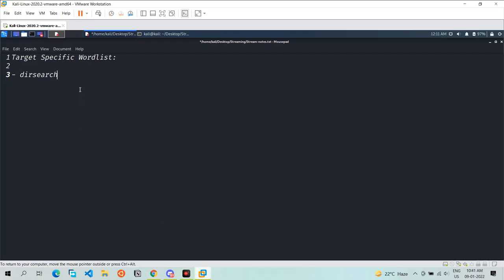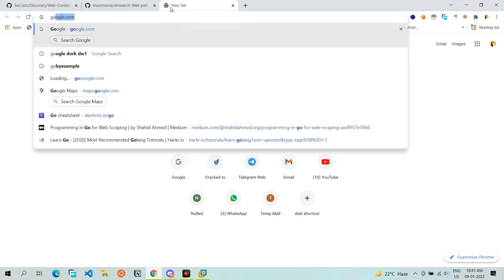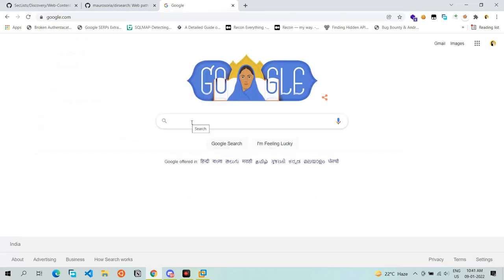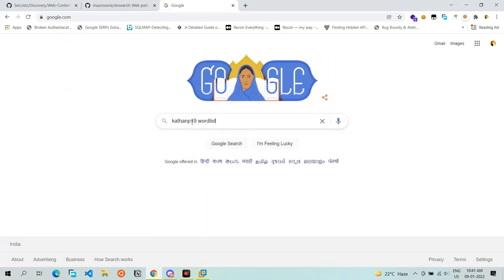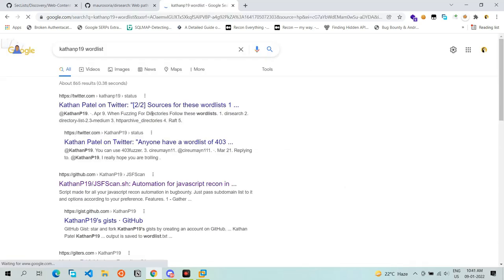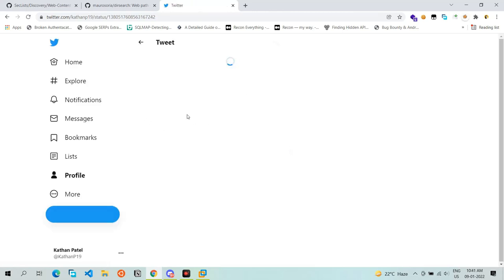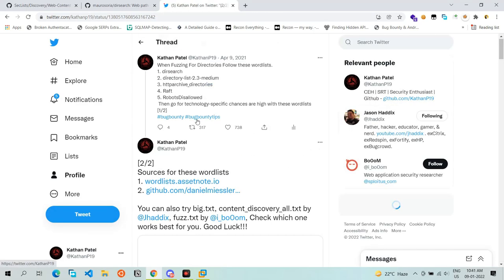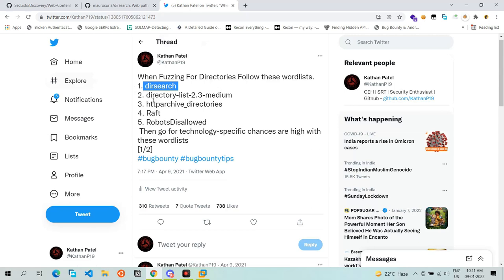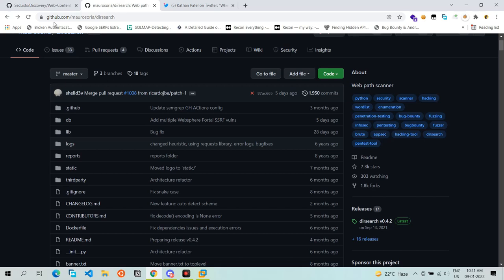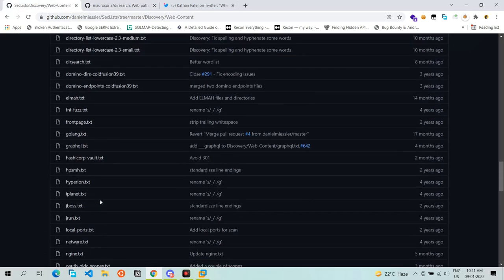Okay, so where was I? Many people will use dirsearch first. I have tweeted about it, I guess, a long time back. Let me Google it. Okay, yeah, this was one of the tweets I tweeted. I was using this when I started fuzzing, at the beginning stage. I was using dirsearch first, then I was using directory-list-2.3-medium. This file is from DirBuster, which is by OWASP. So you can also find that same list in here.